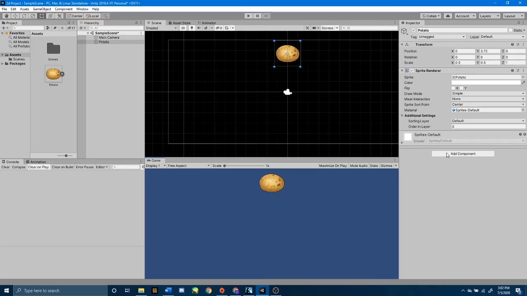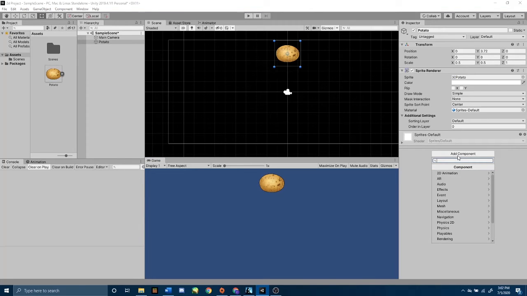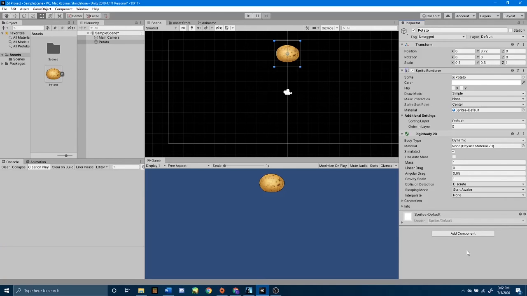Now I'm going to add a component. And I'm going to start typing rigid body, just like we would when we want to add physics to a 3D game object, but instead of just selecting rigid body, we are going to select rigid body 2D. Notice that the settings are slightly different. Instead of use gravity, we have something called a gravity scale. But right now, it is the same as the default setting of just using normal gravity. It is 1. Let's press play. And our potato can fall.